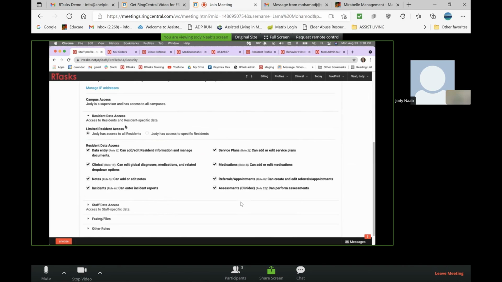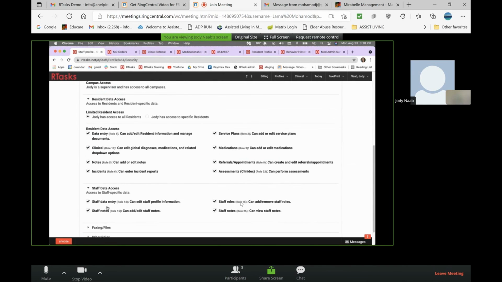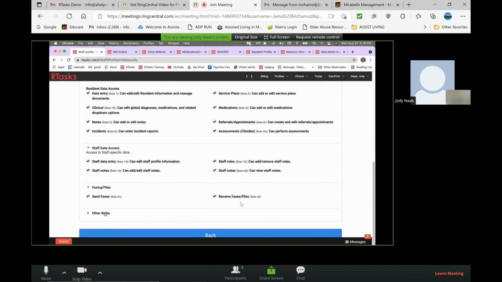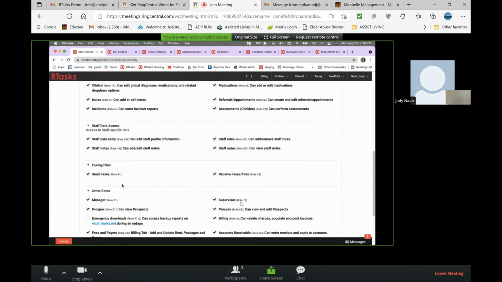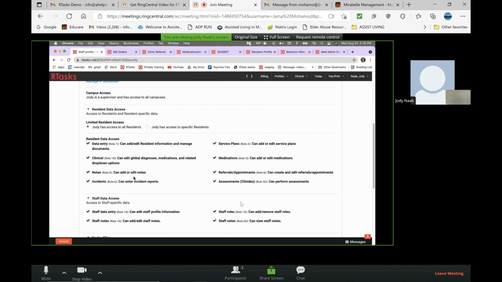And that would be the same for campuses. And then we have additional roles that you can grant for each of your staff depending on what's appropriate. And our implementation team will help you decide which roles are appropriate for which staff members when they help you get everything set up and started with the software.